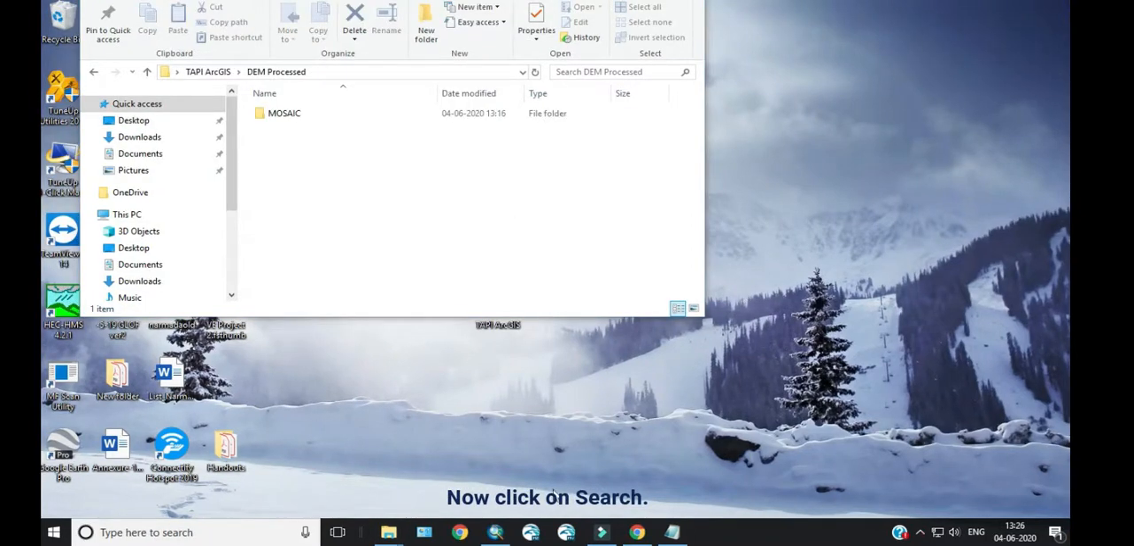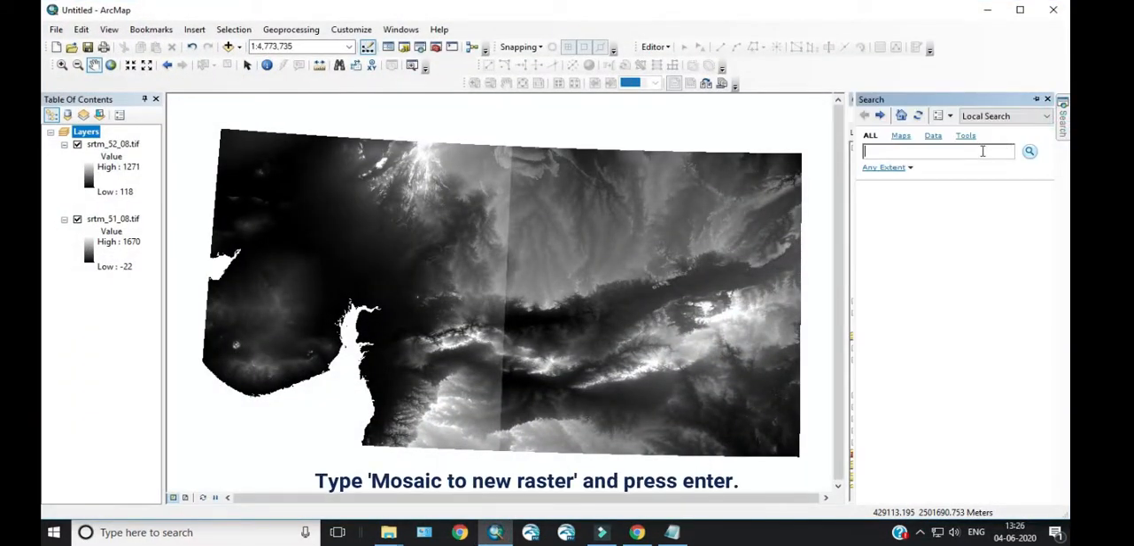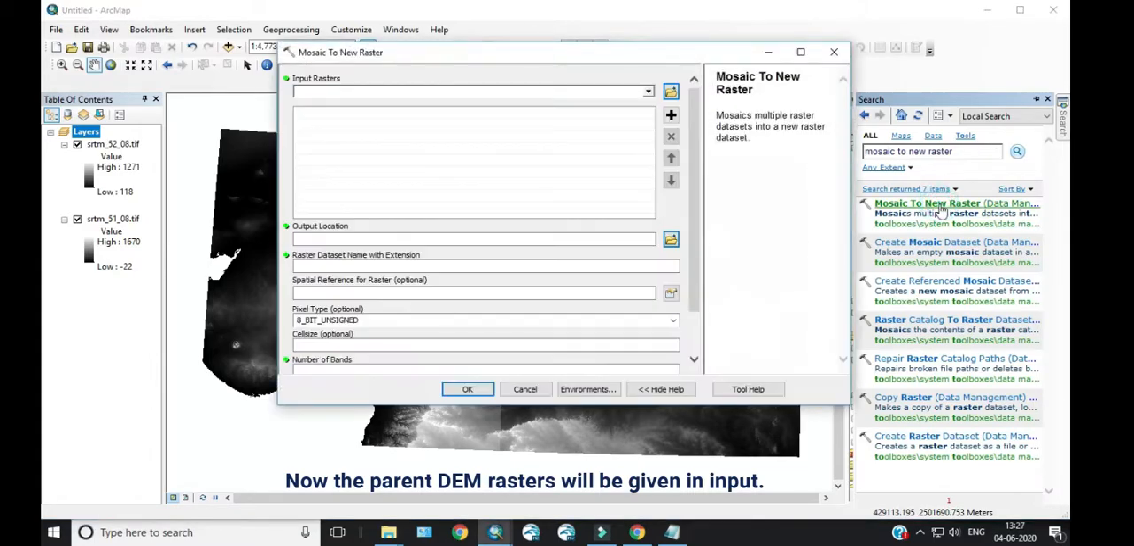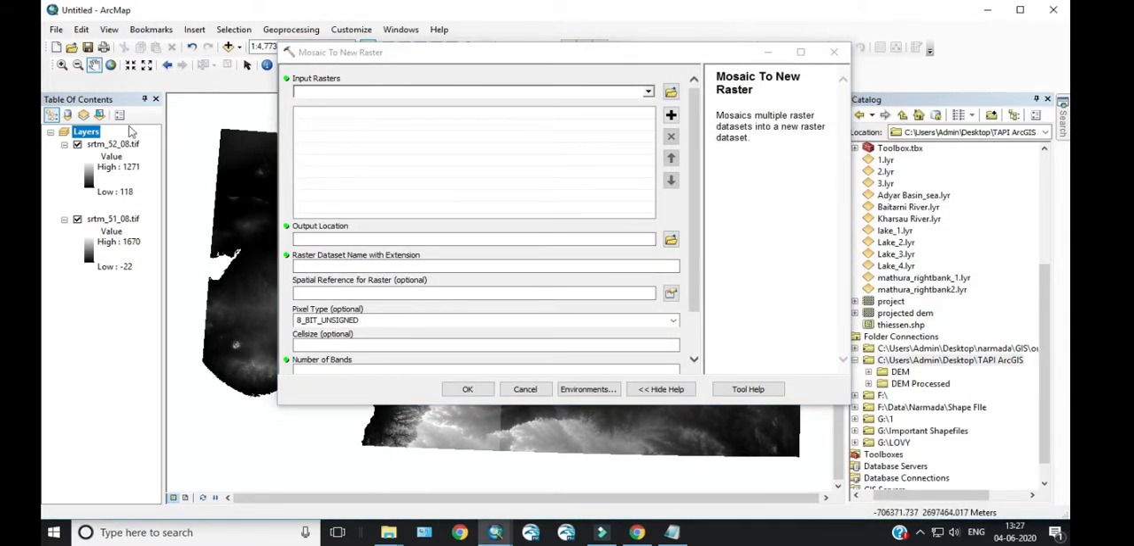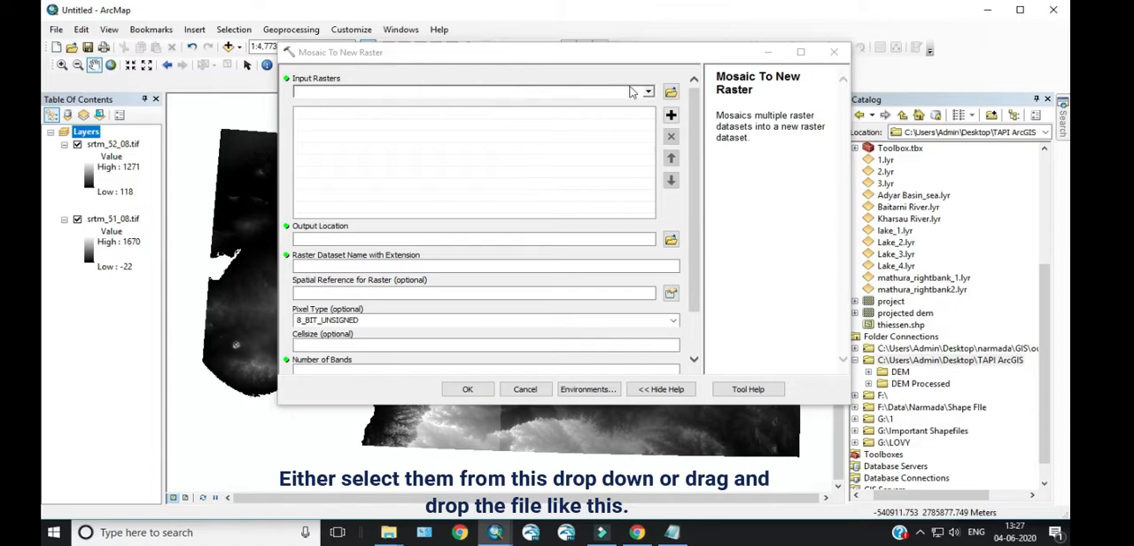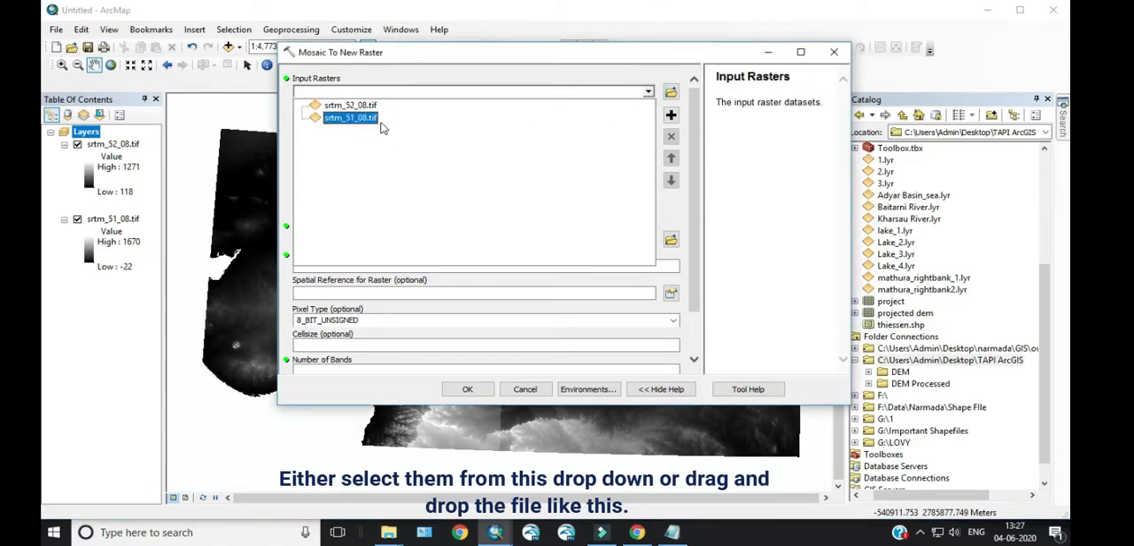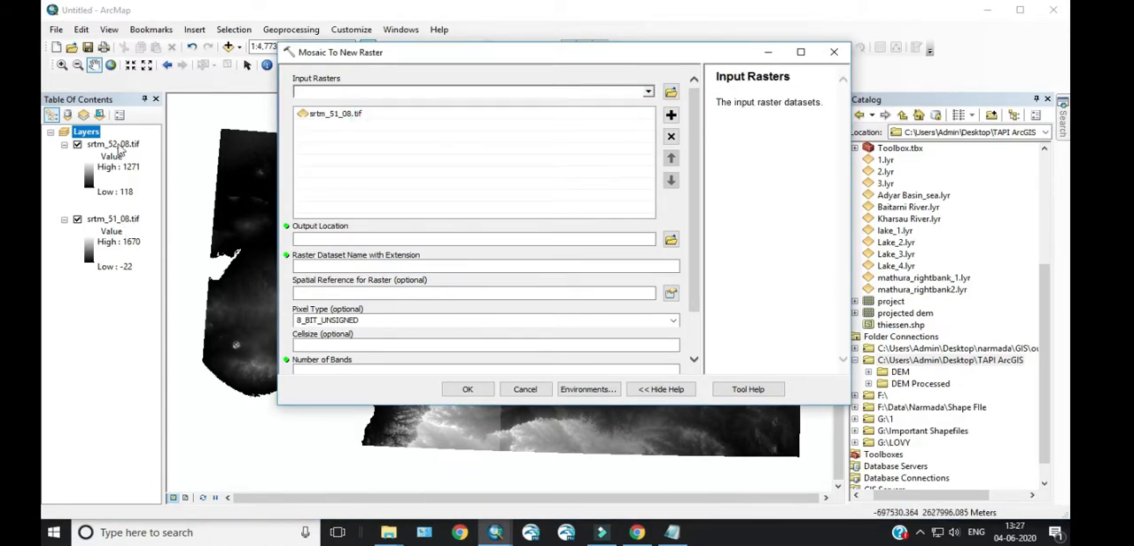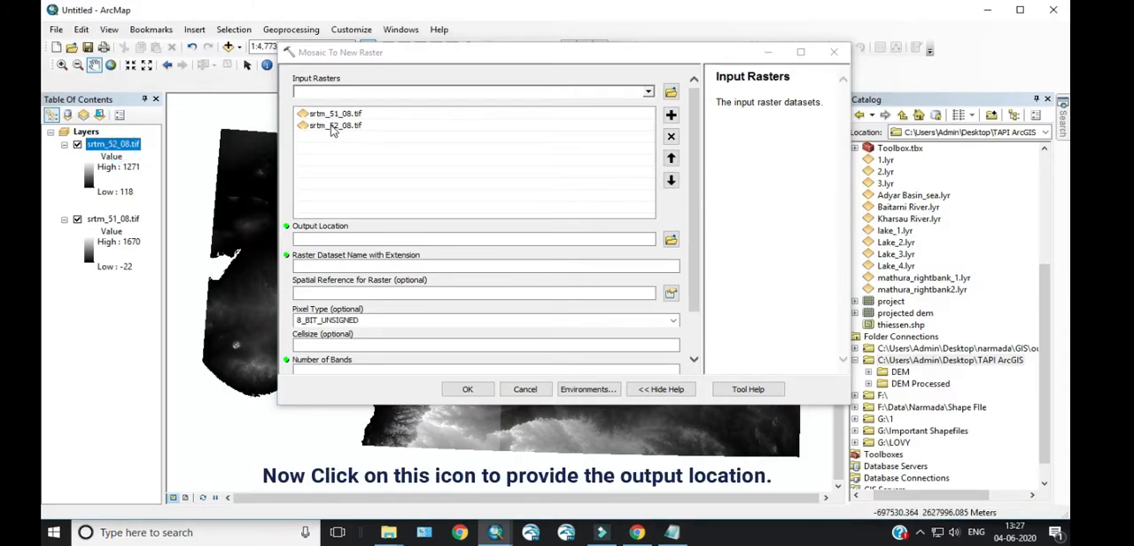Now click on search, type mosaic to new raster and press enter. Click on this. Now the parent DEM rasters will be given in input. Either select them from this drop down or drag and drop the file like this. Now click on this icon to provide the output location.